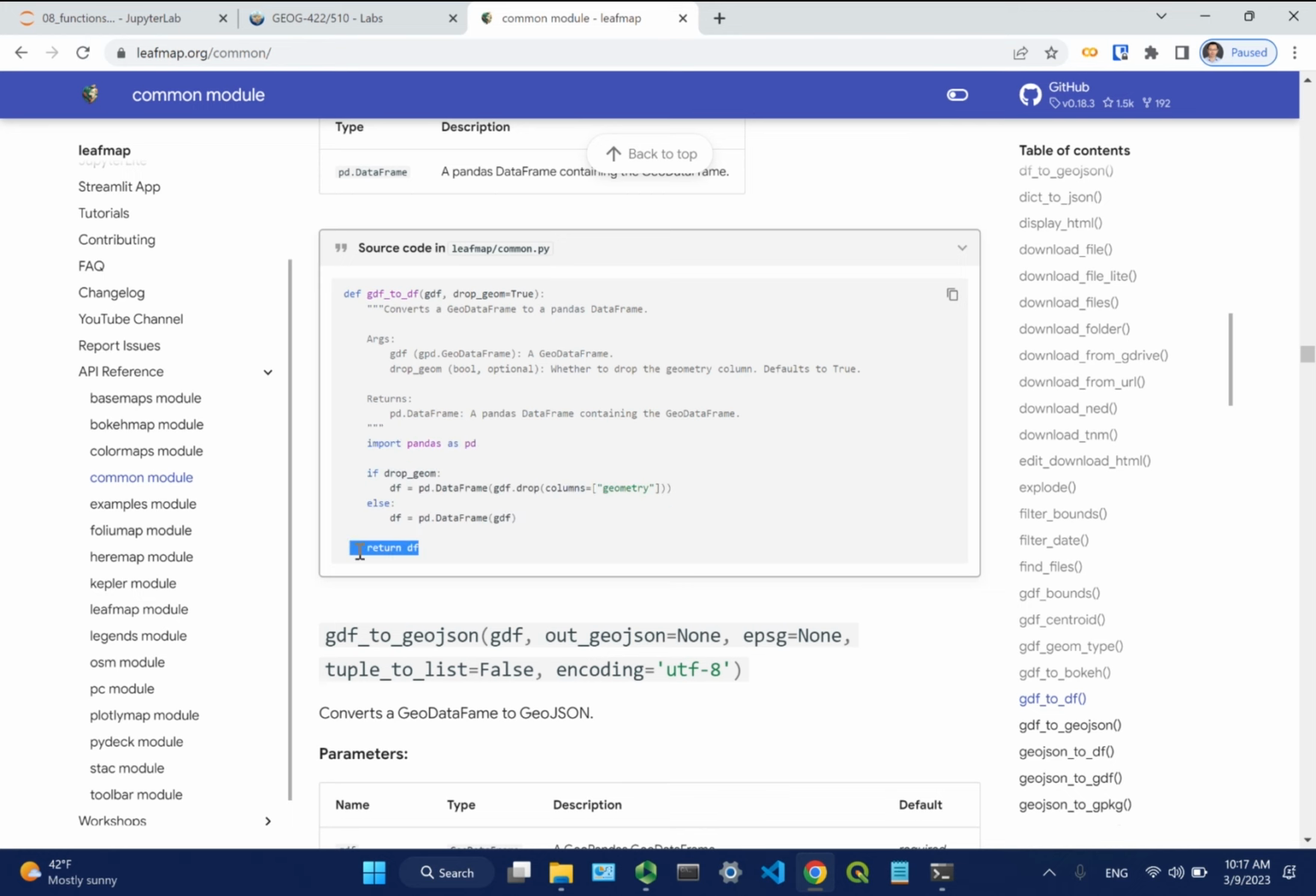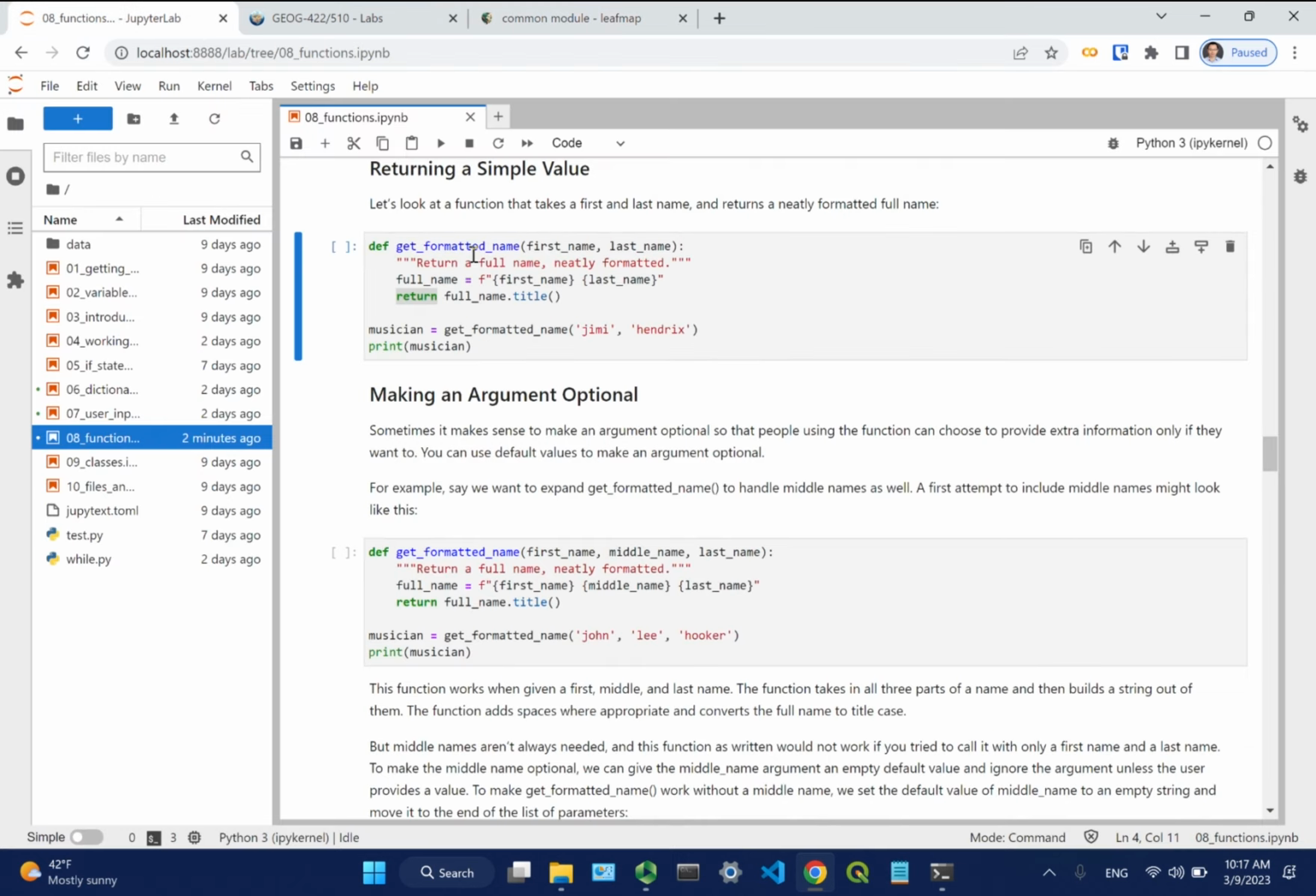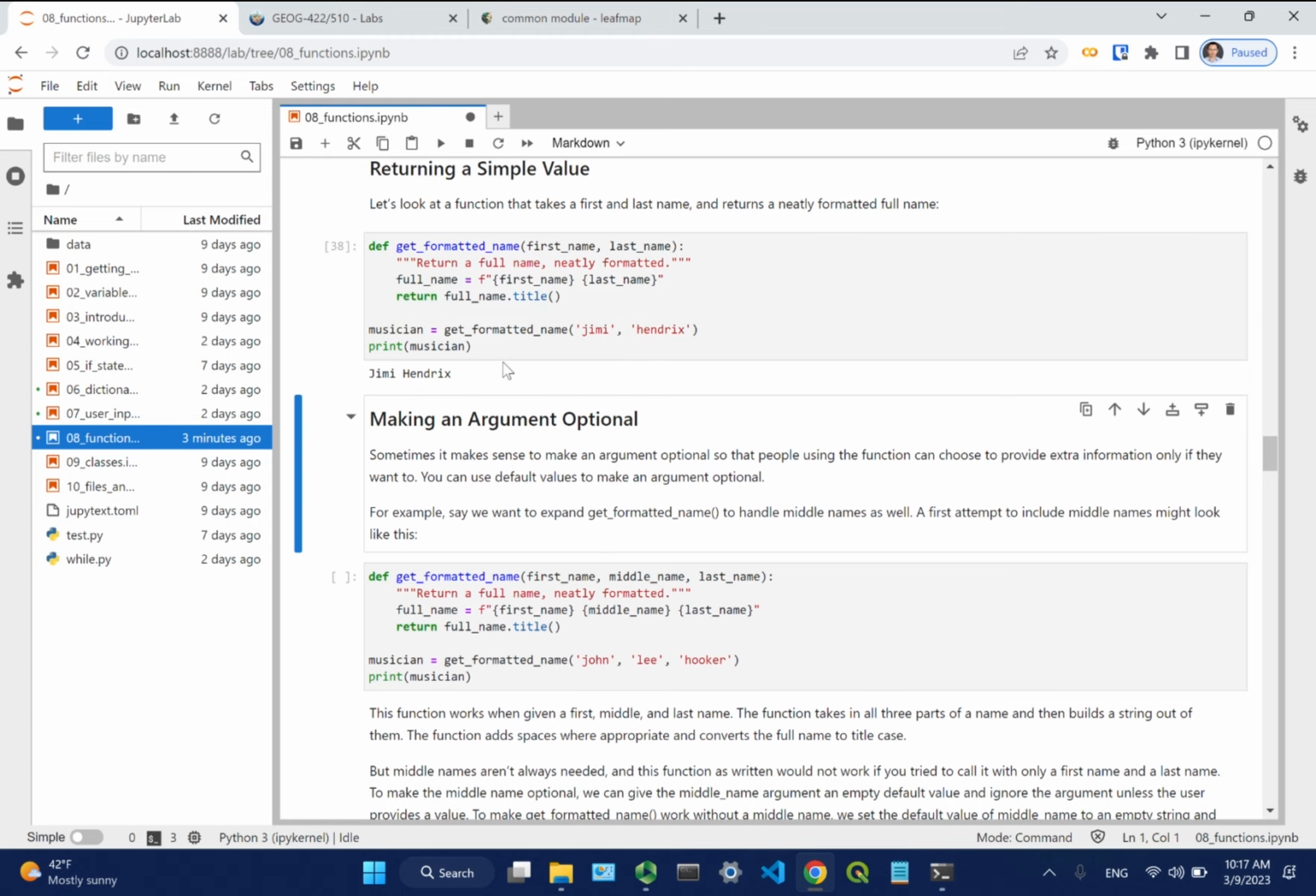So return is very important. If you're writing a function, usually you're not just printing out stuff. You want to actually get something out of that. Just like when you use dot title, dot upper, dot lower, it actually returns something back to you, and then you can use it later for other processing. So here, right? If you give it the first name and the last name, I'm going to combine them together to give you a full name, and then it's just going to return the full name title. So return, pretty simple in here, right?